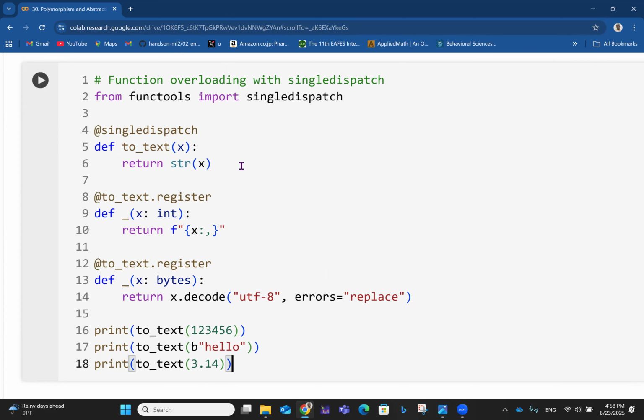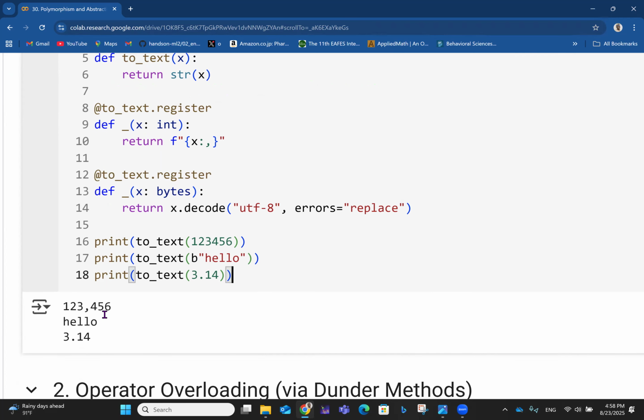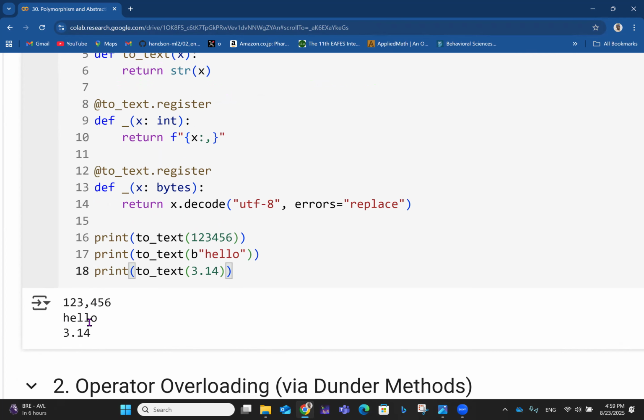So it turns whatever you supply it into text. In this case, 123456 stands for x, hello stands for x, and then you have 3.14. So if you run all this, what do we get? We get 123456, hello becomes regular hello, and 3.14 is 3.14. But now they are text and not the string or integer or whatever they were originally.